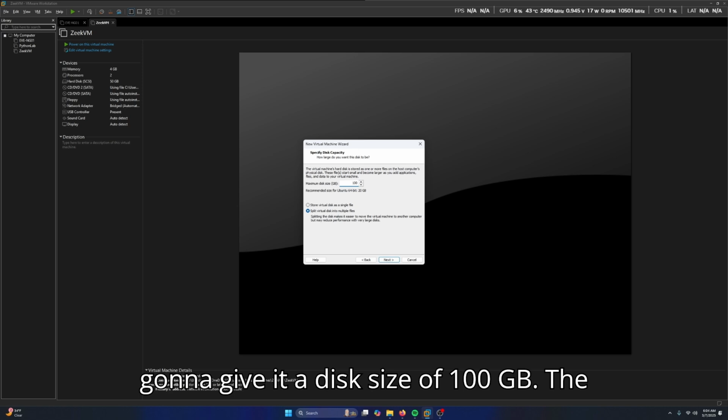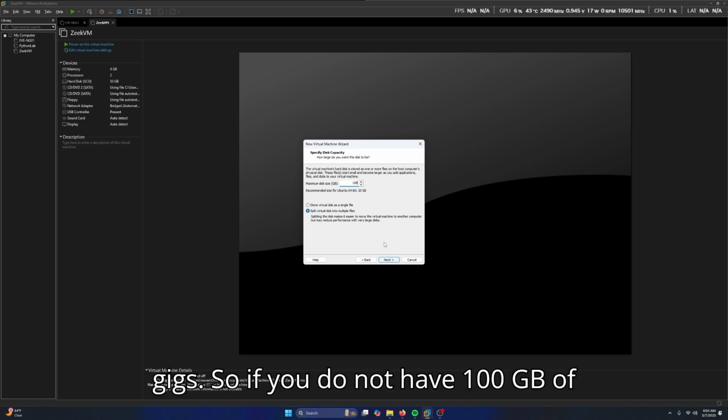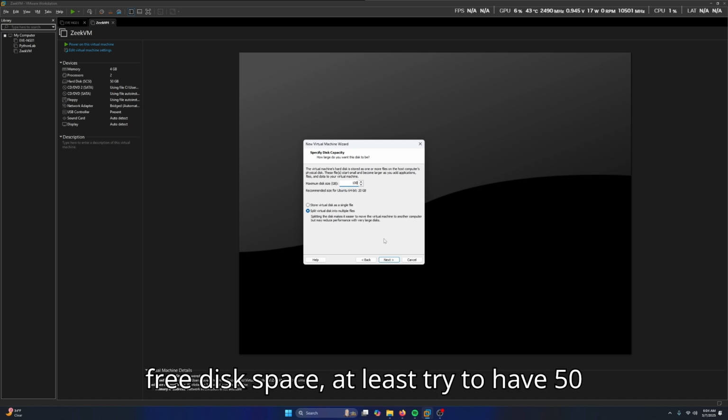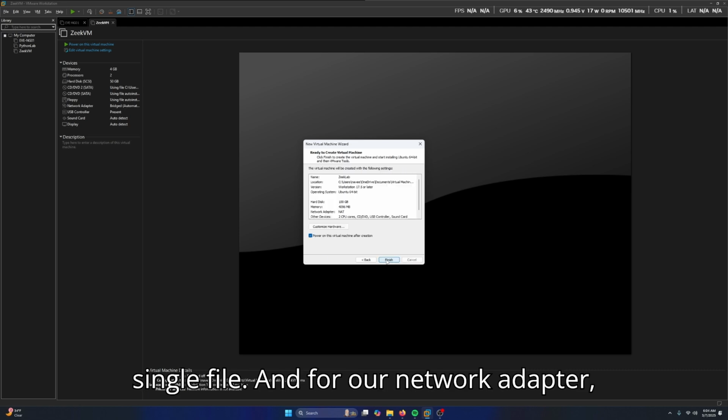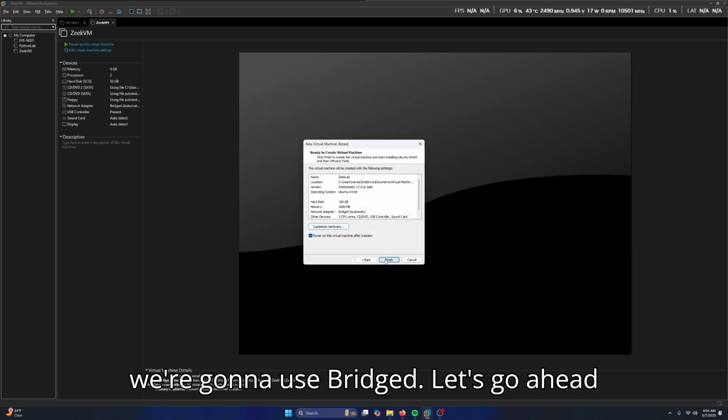We're going to give it a disk size of 100 GB. The minimum specs for this lab are about 50 gigs. So if you do not have 100 GB of free disk space, at least try to have 50. And we're going to store the virtual disk as a single file. And for our network adapter, we're going to use Bridge. Let's go ahead and boot this up.